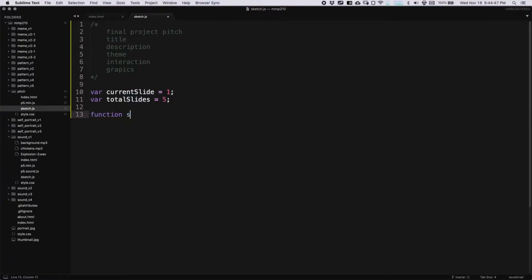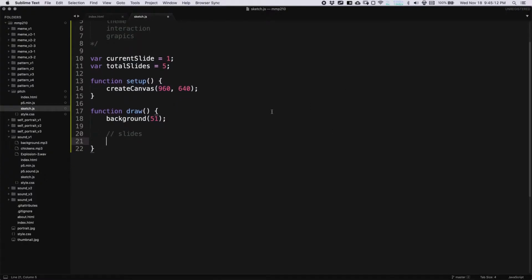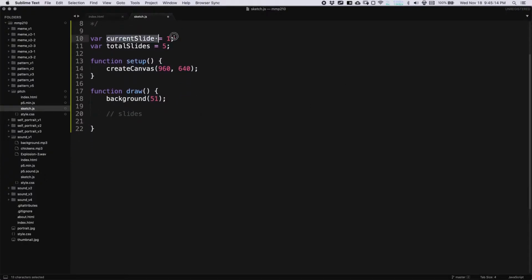So we'll start with our function setup as usual, and we'll create a canvas. I'm going to go with a slightly bigger canvas for this one. So we'll do 960 by 640. And then let's go to our draw function. I'm going to do a darker background than usual this time, so like a dark gray. And then we'll just start with the slides. So our slides will go inside of this if statement. So we'll look at what the current slide is and then draw something based on that.